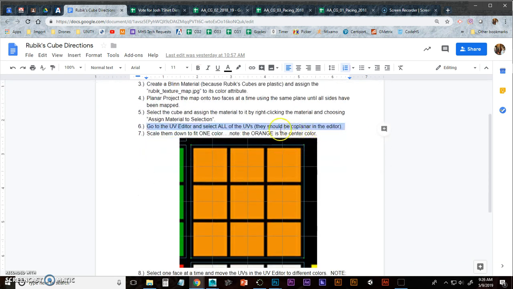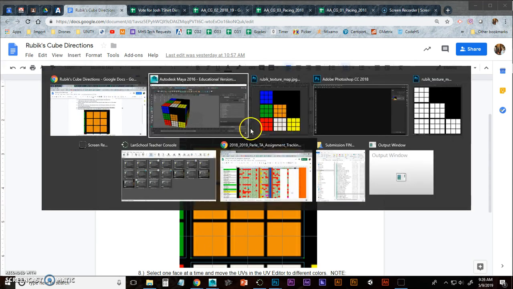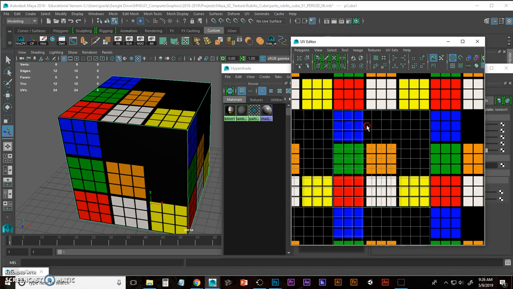They should be coplanar. We talked about that already. They're all right on top of each other. So go to the UV editor and select all UVs. To do that, again, I'm going to right click and drag, select all of them.